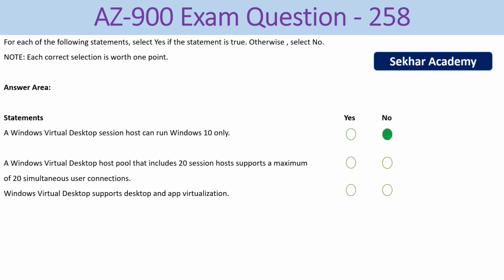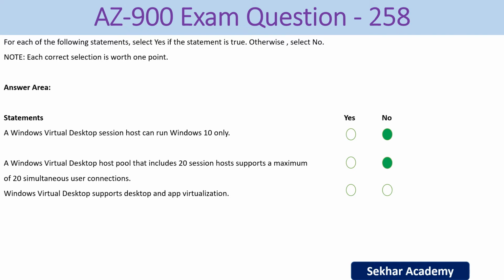Next statement: a Windows Virtual Desktop host pool that includes 20 session hosts supports a maximum of 20 simultaneous user connections. The right answer is no. So there are no restrictions. Indeed, you can control how many users each session host can support through load balancing, and also you can have more than 20 simultaneous users within the 20 session hosts, right? So the right answer is here no.